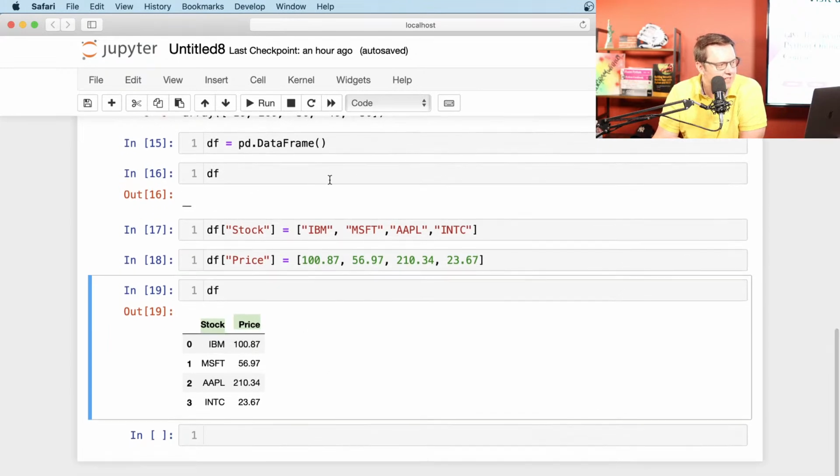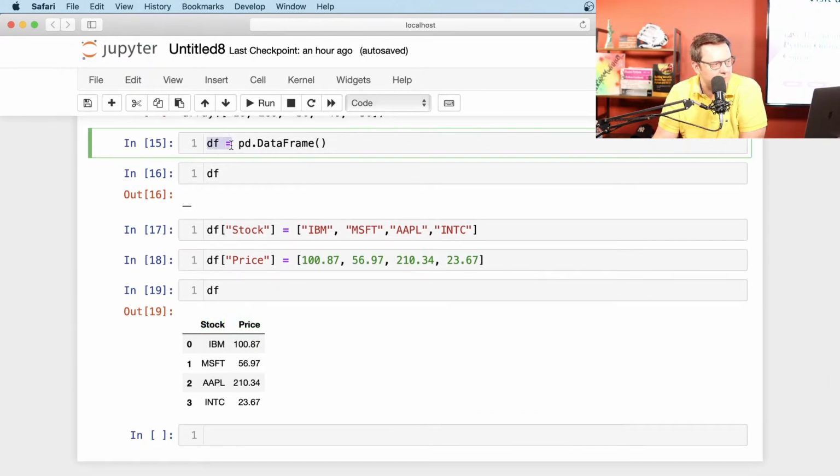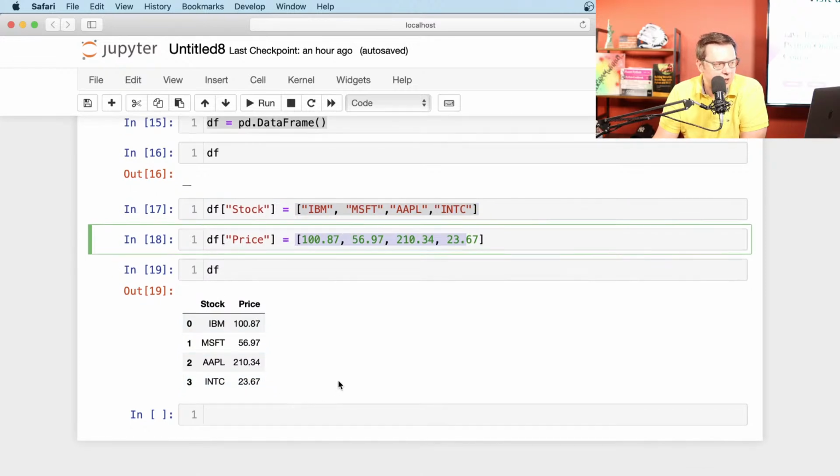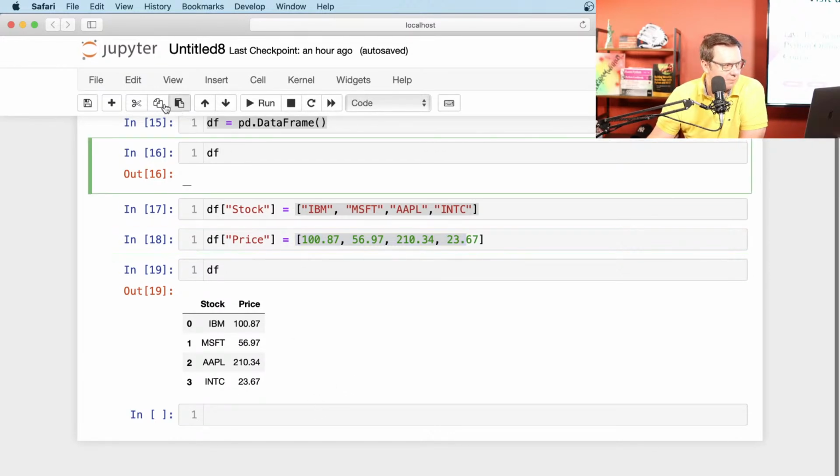All right, but this is the data frame. So let me explain it to you one more time. So here on line 15, I have initialized an empty data frame. And then I actually created a couple of columns, stock and price, and I assigned values as a list. Now, by the way, here we have two columns. And remember, I told you that if you combine a bunch of series, you're going to get a data frame. So that was true.